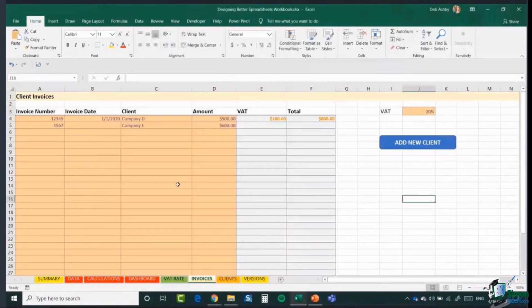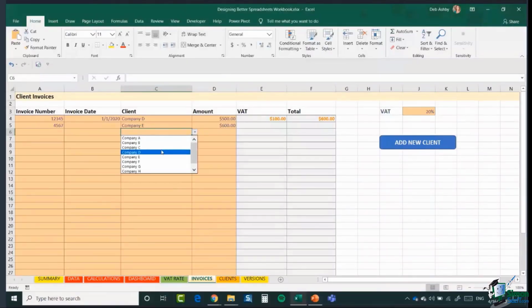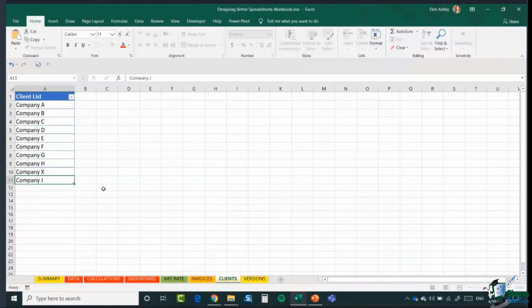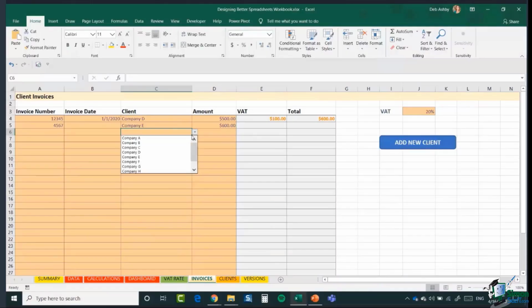All right. So now if Sally's working in this spreadsheet and she thinks, oh, my client isn't there, she's going to look across. She's going to see add new client. She can click this button. It's going to jump her to here and she's going to think, oh, OK, I need to go in here and add my new client onto the bottom, like so. Because we've got that data validation working, it becomes part of the table. She can jump back to invoices and her new client is automatically updated in the list.